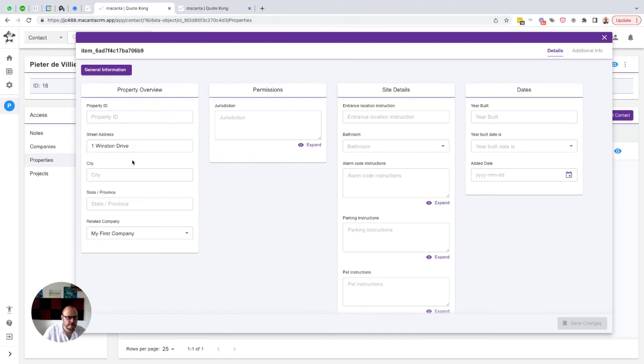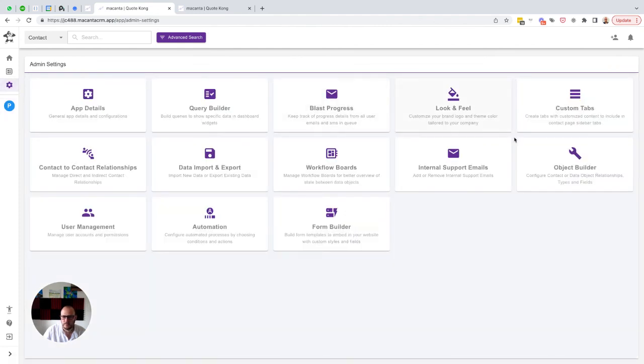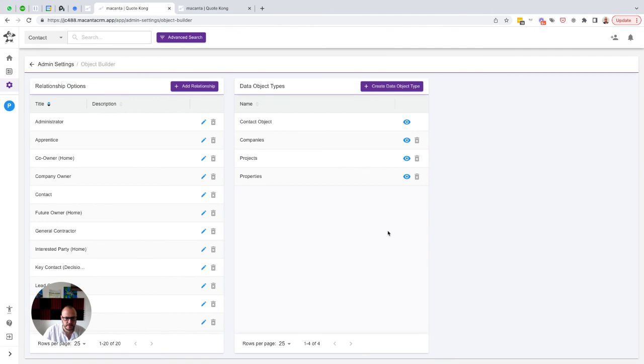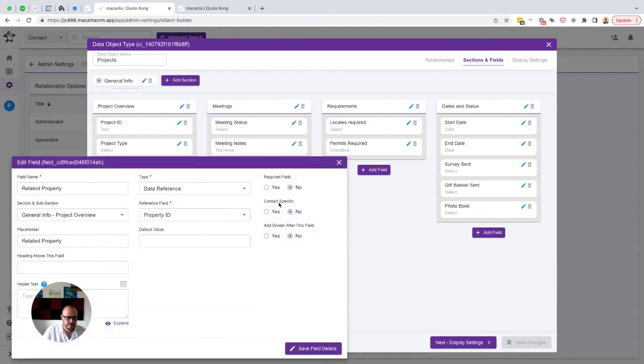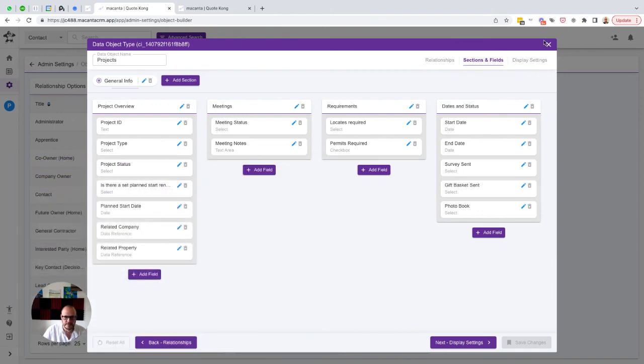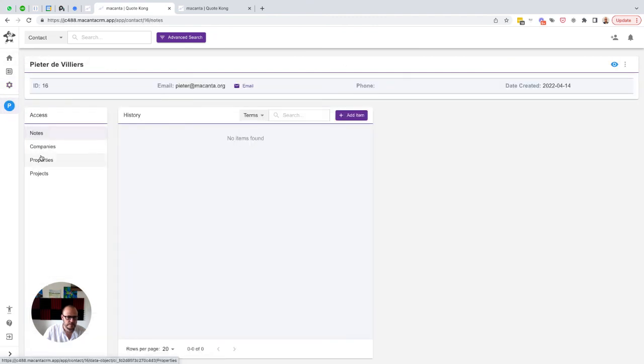I have an address, I don't have an ID yet, and that would likely be why I haven't got it in projects, because if I remember correctly, we went by property ID. Let me just see. Projects has related property, which we've set as property ID, yes. So until the property ID is generated, of course, there's not going to be an option for me.